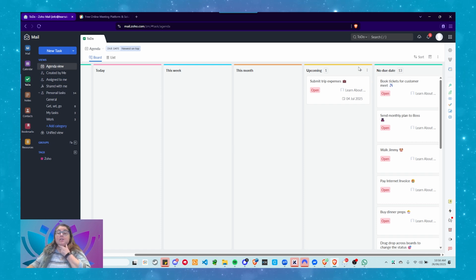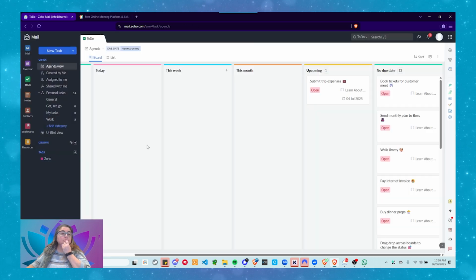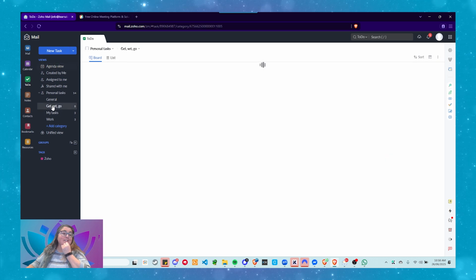How do we change the categories? I think that's a really good question. Let's click on settings. Oh, yes, of course. How do you change the set categories? You can come across here. You can click on the category itself.